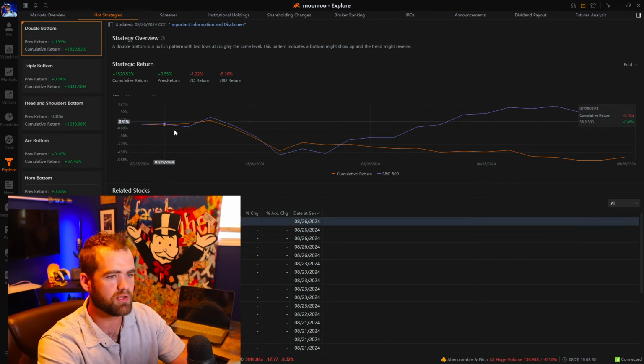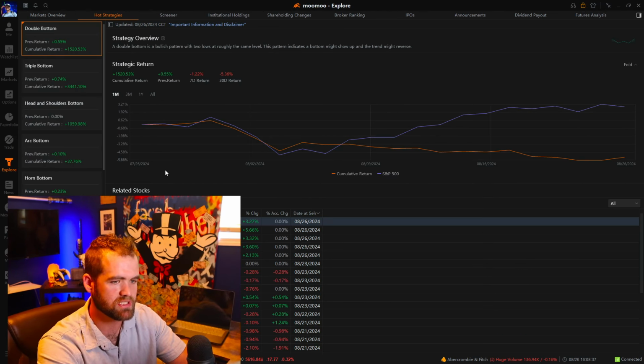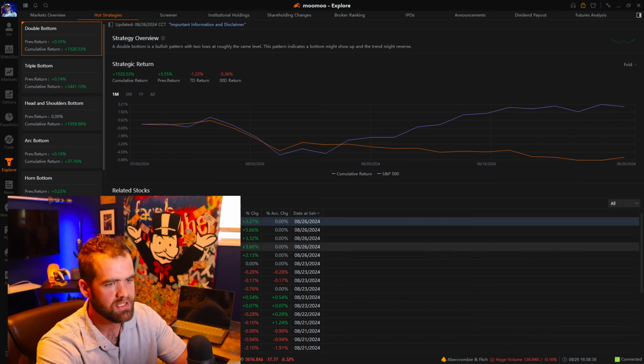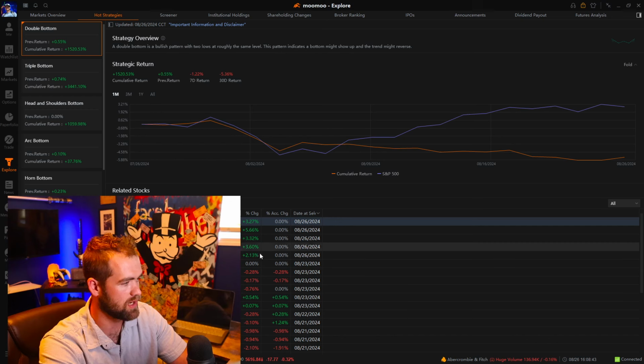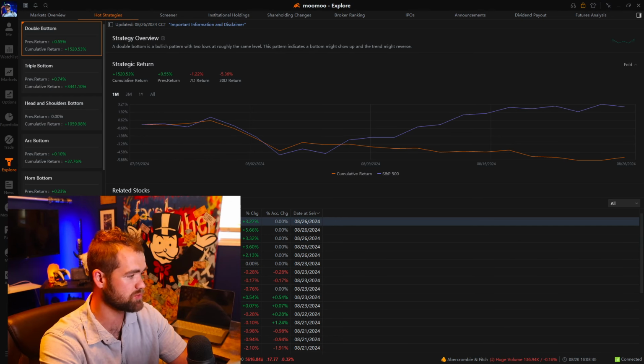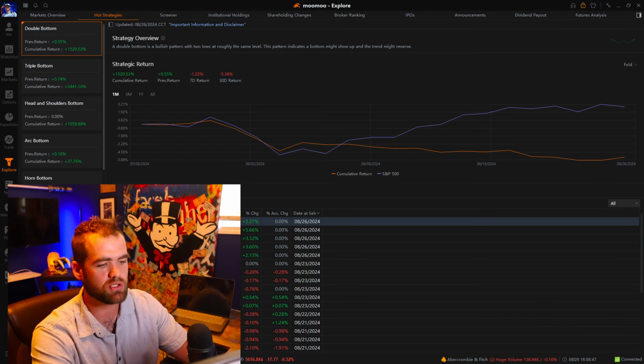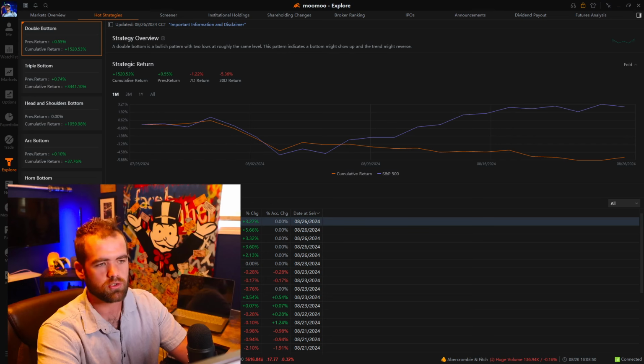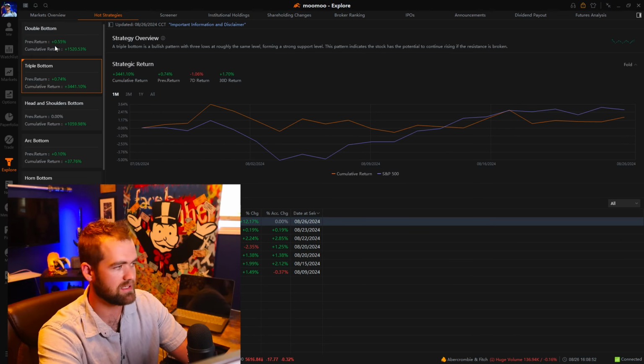Now, going here, you guys can see a lot of hot strategies that a lot of traders use. So you guys can see, okay, a double bottom, and then see the stocks that are on the double bottom. I think that's really, really cool. So if you're still learning pattern recognition, stuff like that, they have a whole bunch of them here as well.